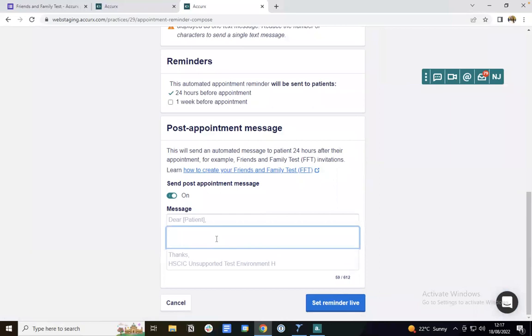So what we want to do is set up a post-appointment message that's going to be automatically sent to patients exactly 24 hours after their appointment. You don't have to use this specifically for friends and family tests, but that's just what I'm going to be demoing with you today. What I need to do is write a short message asking the patient to complete the form to tell us about their experience at the practice yesterday.